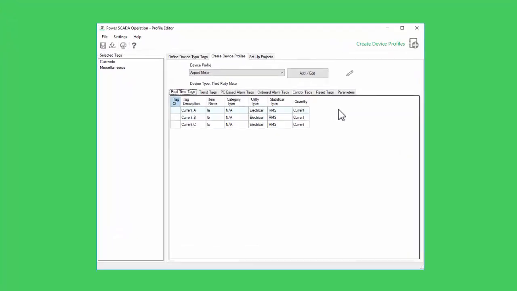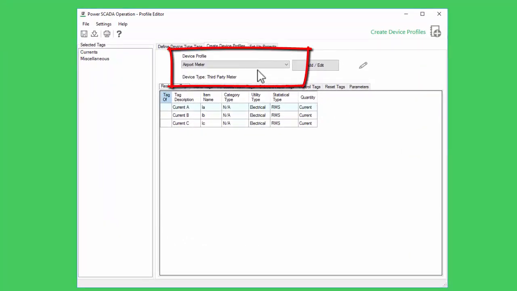The next step in configuring our project is to add some alarms, and in fact, we've already done some of this. In most cases, alarms are created in the profile editor. Let's take a minute to jump back and see what's available there and add some alarms to our project. I've already opened up my custom airport meter profile.